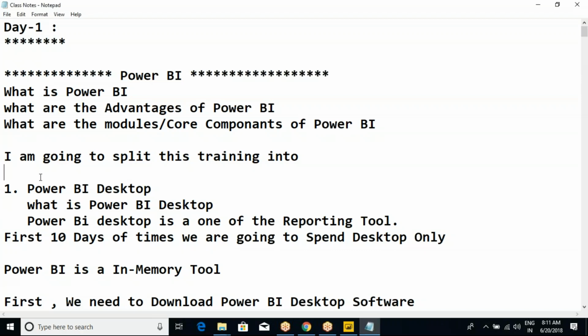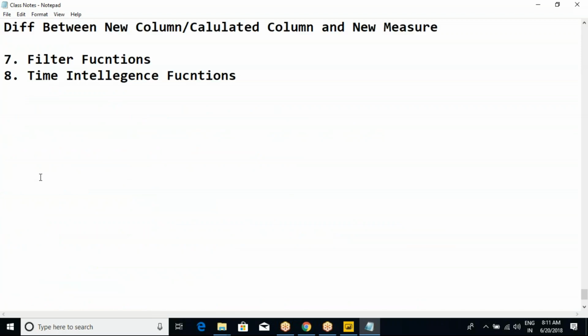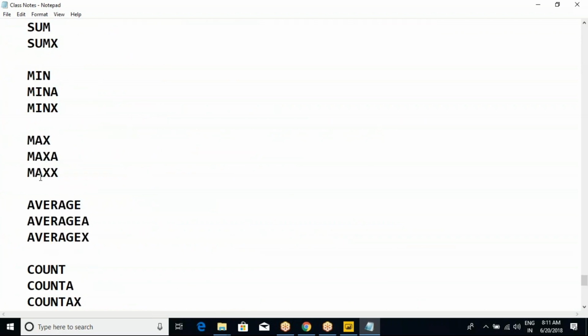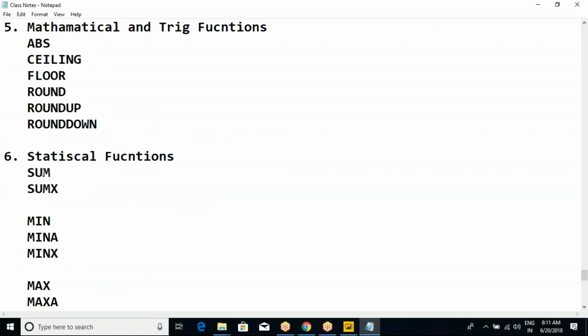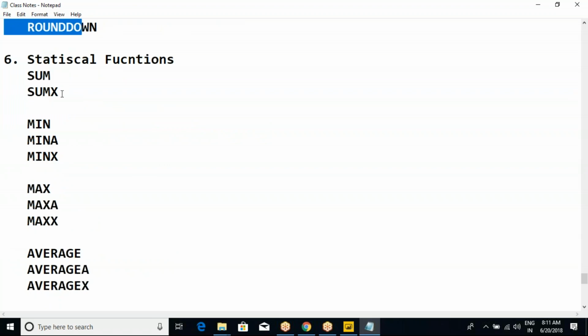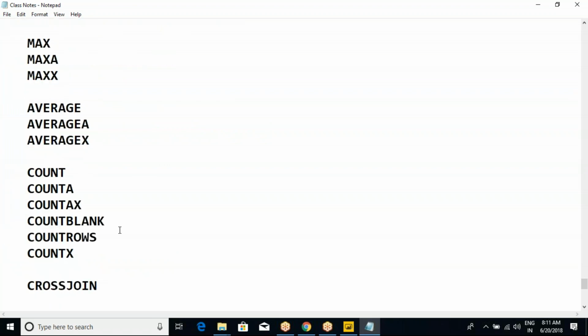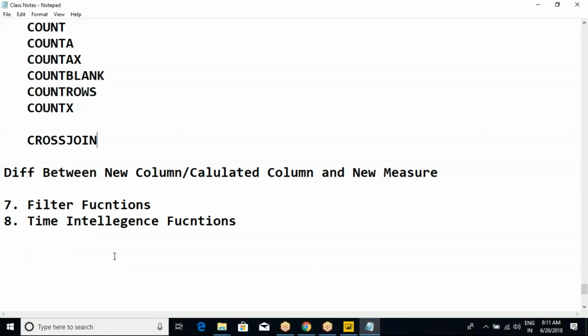So good morning, guys. We are almost at the end of the Power BI DAX queries, and yesterday we were discussing the mathematical functions and statistical functions. I hope you practiced. We still have a couple of functions like COUNT and COUNTX. These are all very simple, but let me cover this, and then we'll move to cross join, and then the most important topics, filter functions and time intelligence functions.